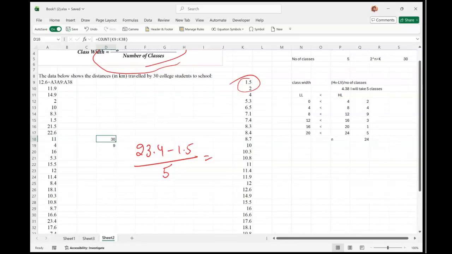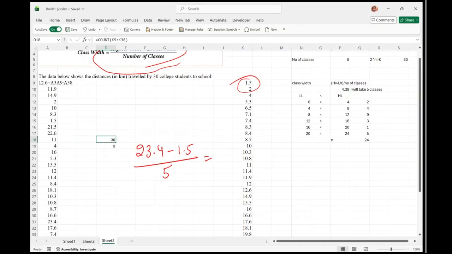If we do the math, let me do it in Excel itself. 23.4 minus 1.5 and divided by 5, that is 4.38. Now 0.38 is really complicated to use, so I'm going to round this number and take a class size of 4.